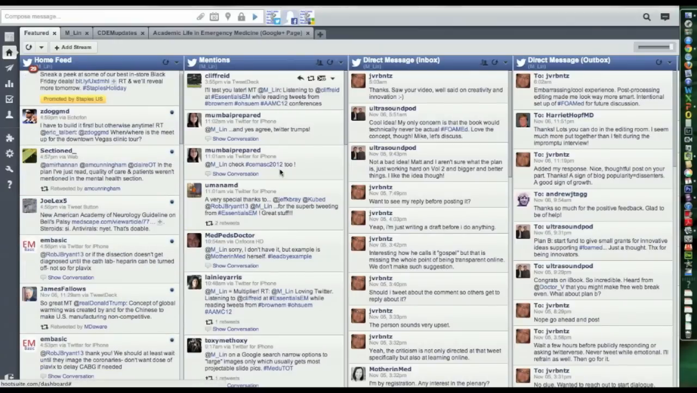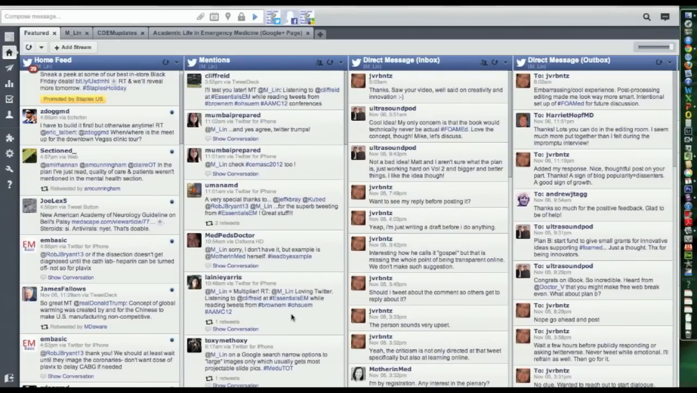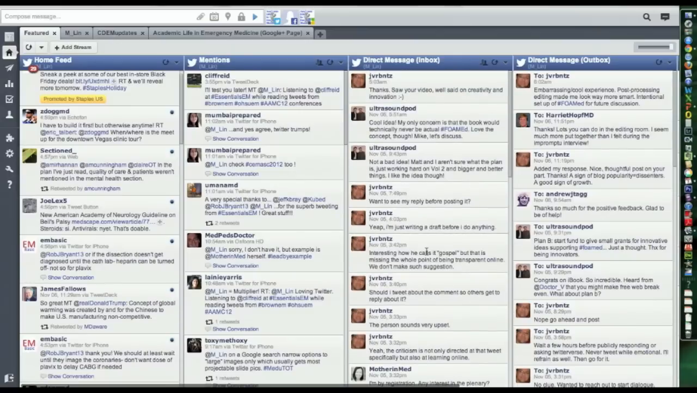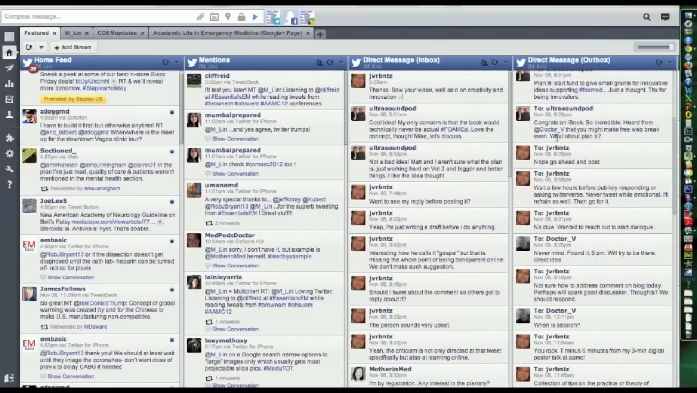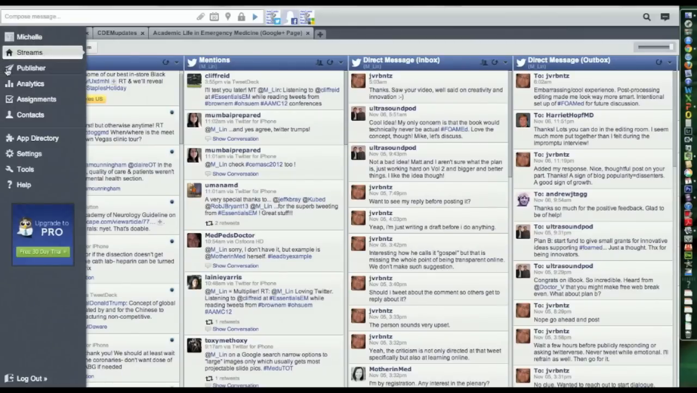But this time you can see all my mentions in the second column, so I don't have to hit all these buttons. Those who are sending me a direct message are in this column, and then when I respond to them, you can see this list in this column. Now this requires a little bit of setup when you first start as to what you want in these columns, but I think that's pretty straightforward.